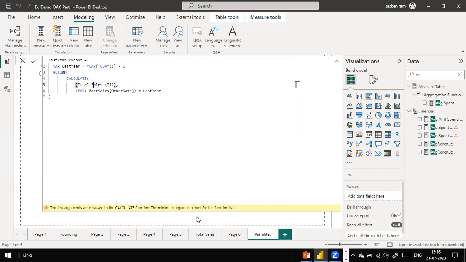But here, too few arguments for the calculate function, the minimum argument count to the function. Okay, you are supposed to, oh yeah, one more parenthesis required. Here is a function, right? Hence we need to close it. Here the year, this is for year, and this is the calculate function. It's correct only. Okay, and why is it giving an error? Press enter.